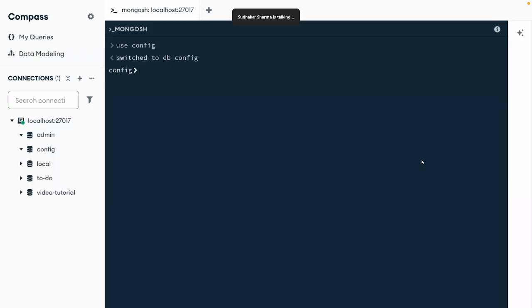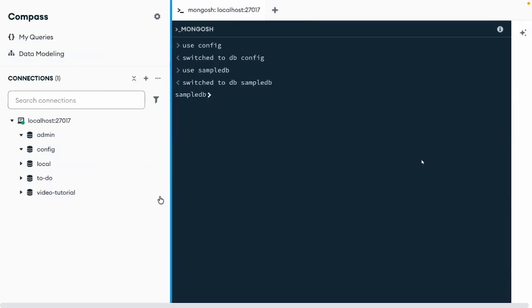Suppose I write here use sampleDB. You can give any name. I am giving the database name as sampleDB and press enter. You can see it says switched to sampleDB. But in the list, it is not there. You can refresh the list and see. Suppose I go here and refresh. You can see it's not showing, because the database you created is temporary.